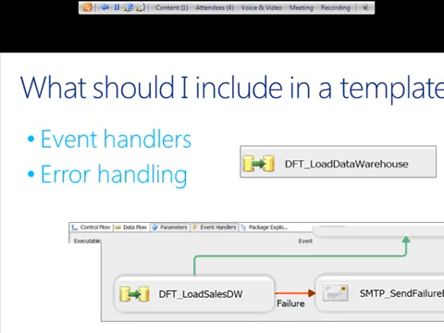Then there's package execution notification. I may want to send an email if the package succeeded, or I may want to notify someone if the package failed.